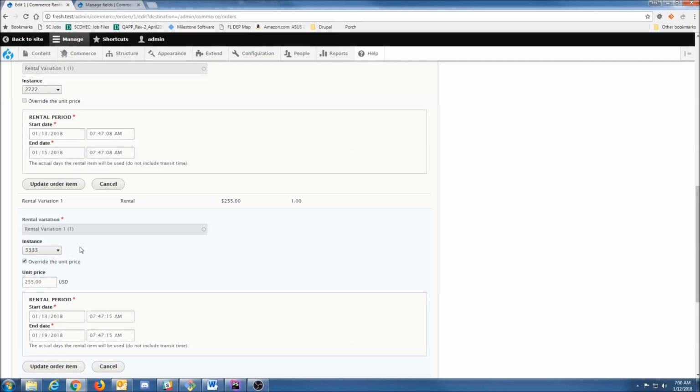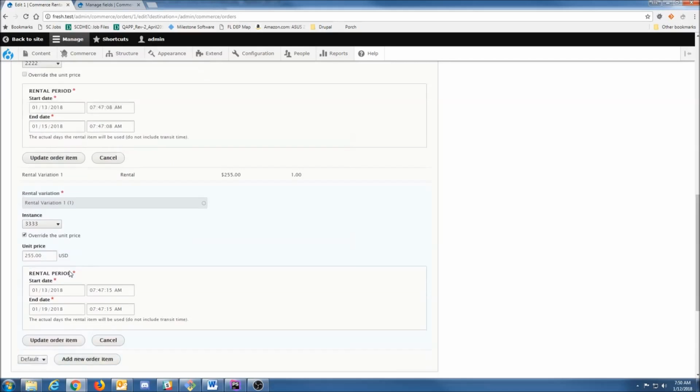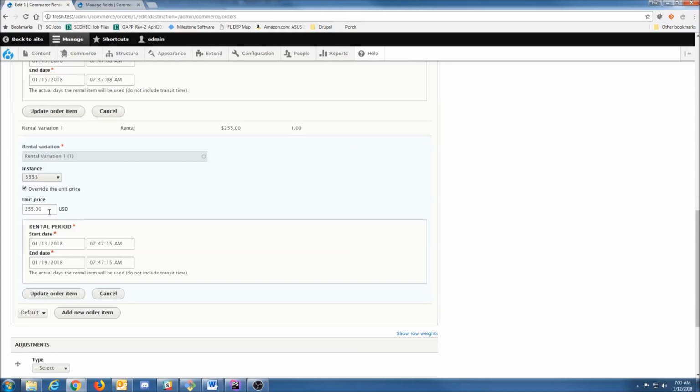This is a custom widget that I've created since unit price doesn't require you to enter that in there because it's calculated for you. However, if override unit price is selected, then the rental rate will not be taken into consideration. It'll just use what you enter in here.